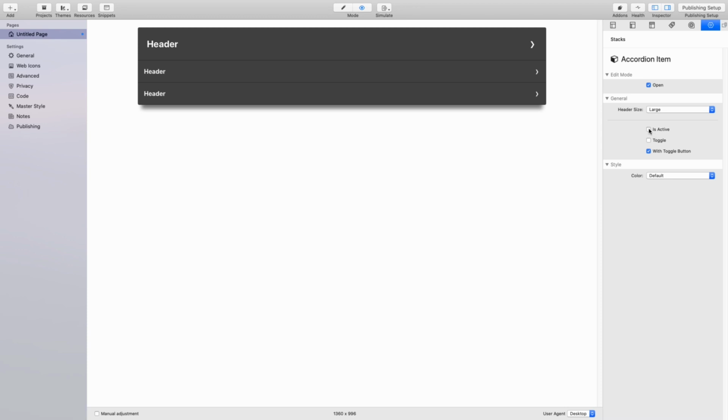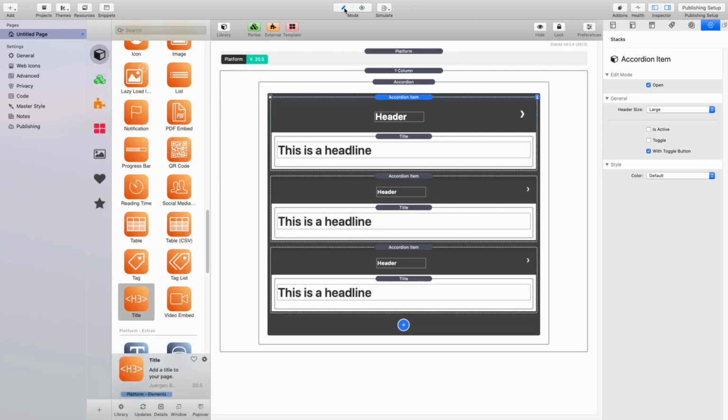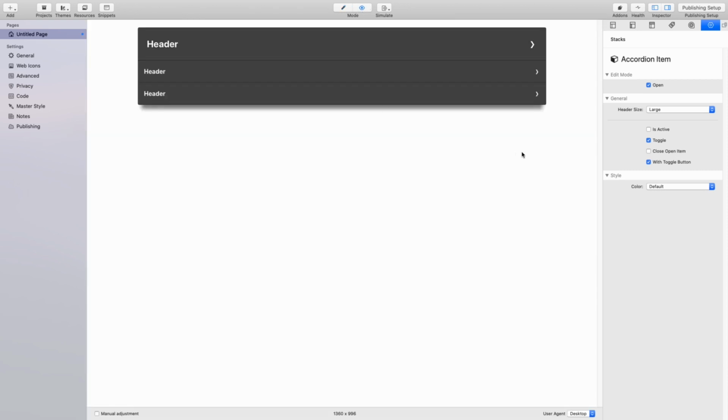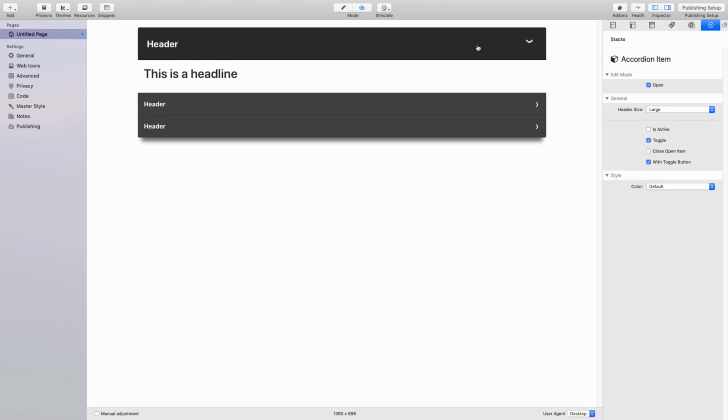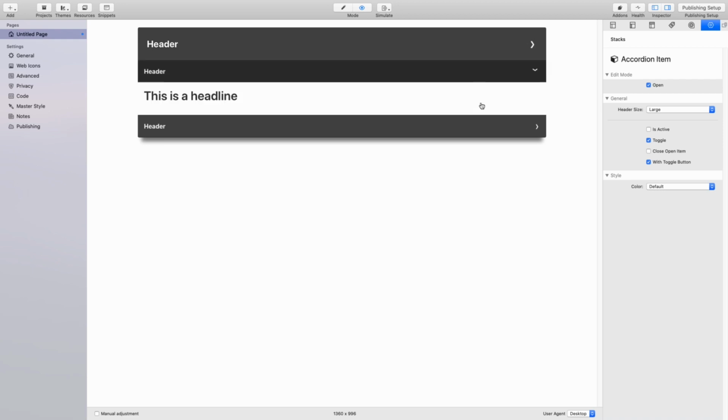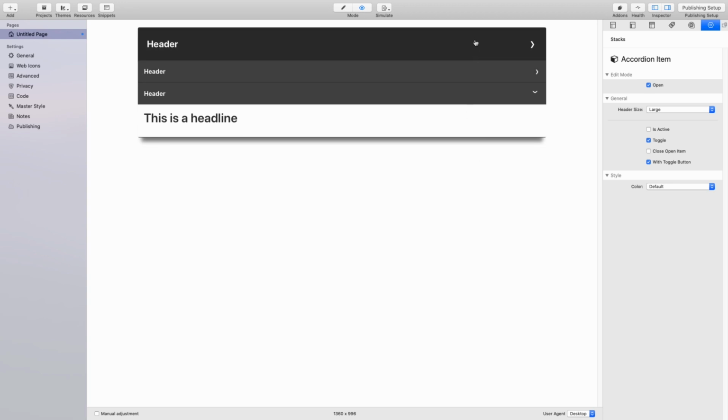Okay, next up, and for that we have to go back to edit mode, we have the toggle option. For this to work properly, we have to enable toggle on all items in our accordion container. And how this is going to work, I will show you now in preview mode. So now I have toggle enabled on all accordion items. And if I open this one and click on the next one, the first one will close. If I click on the last one, the second one will close. The same applies if I do that in no particular order.